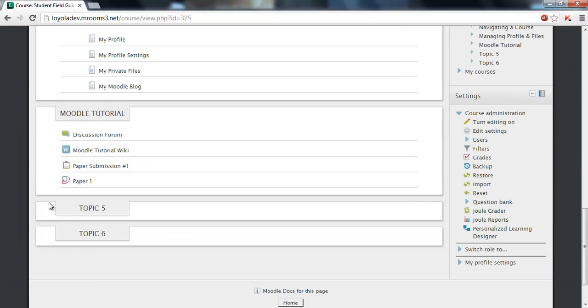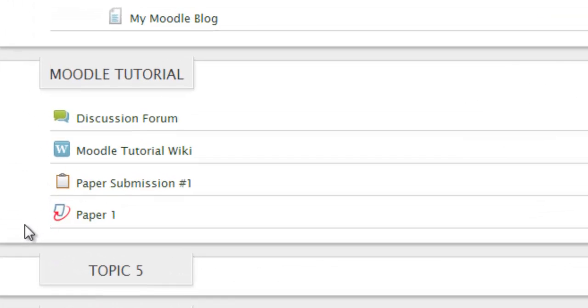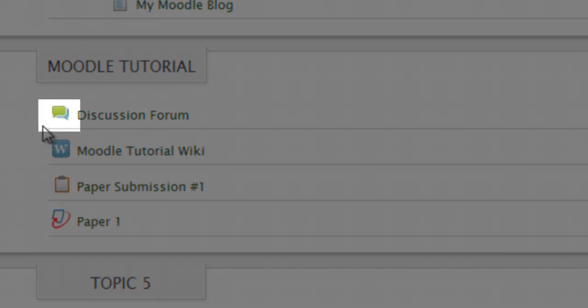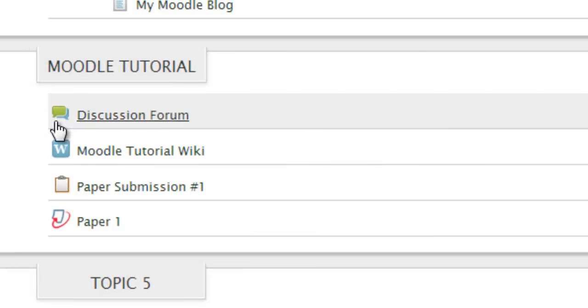Now again, you can see the discussion forum icon here. That's how we know that it's a discussion forum, and there's also another tutorial on how to use a discussion forum, and you can get to the link here.